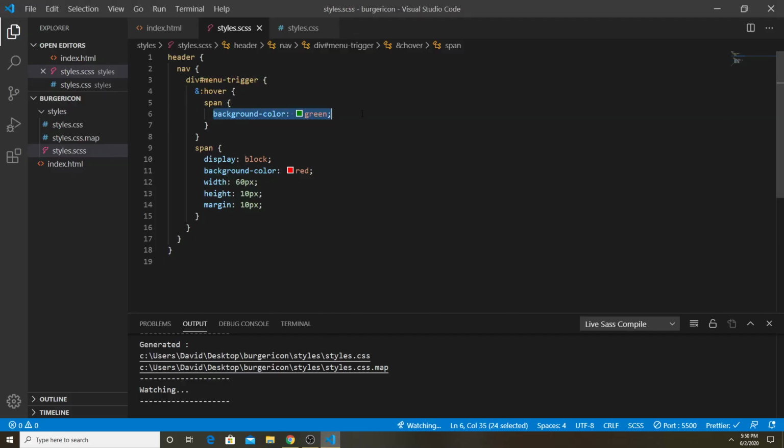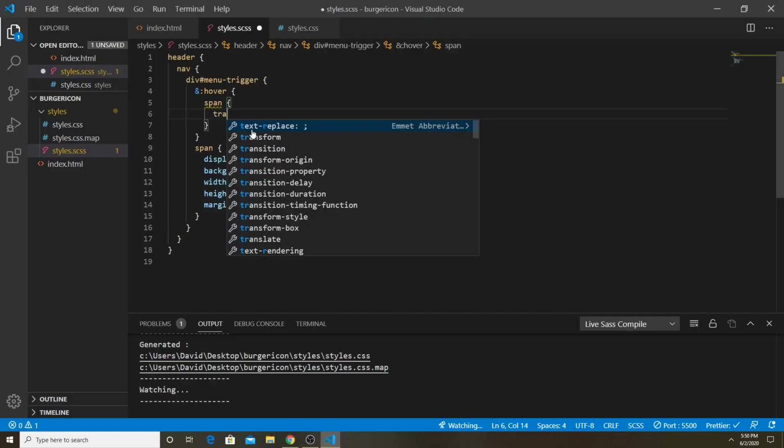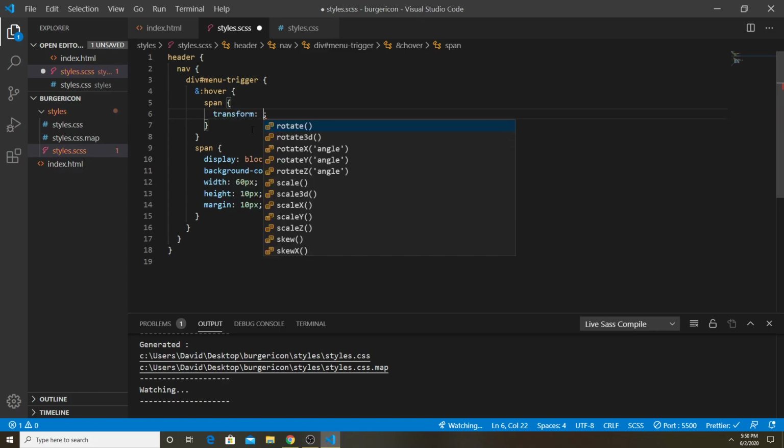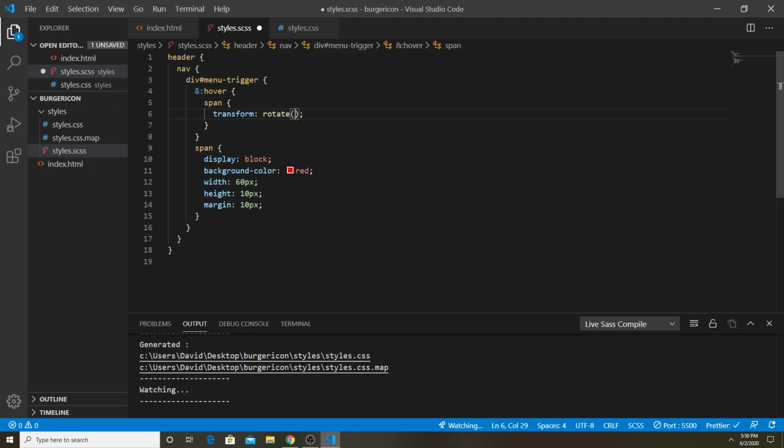But it's not the background color we're trying to change, it's the angle. We want to rotate each of these and have them form an X, right? So we're going to need to use transform, and transform has a rotate, and we can do 45 degrees. Okay, so now they're rotating 45 degrees.